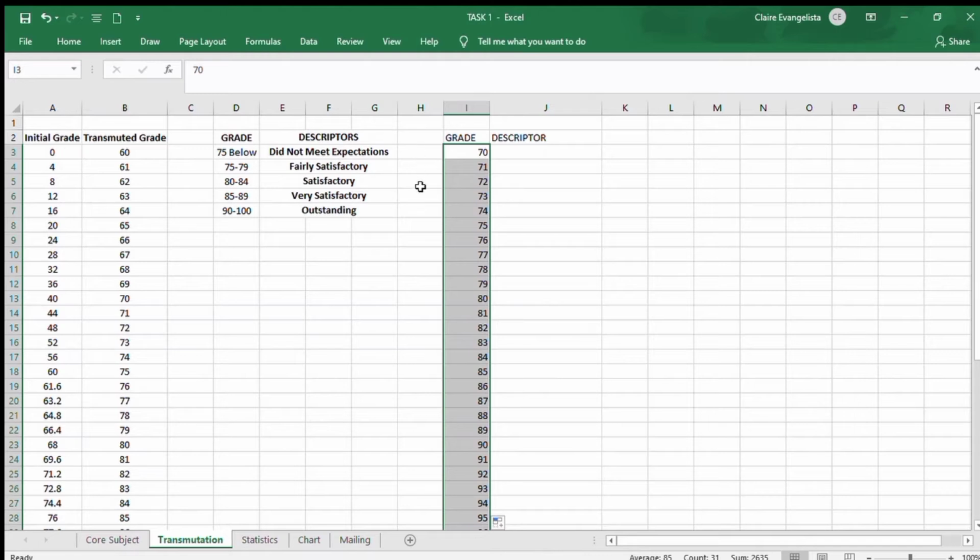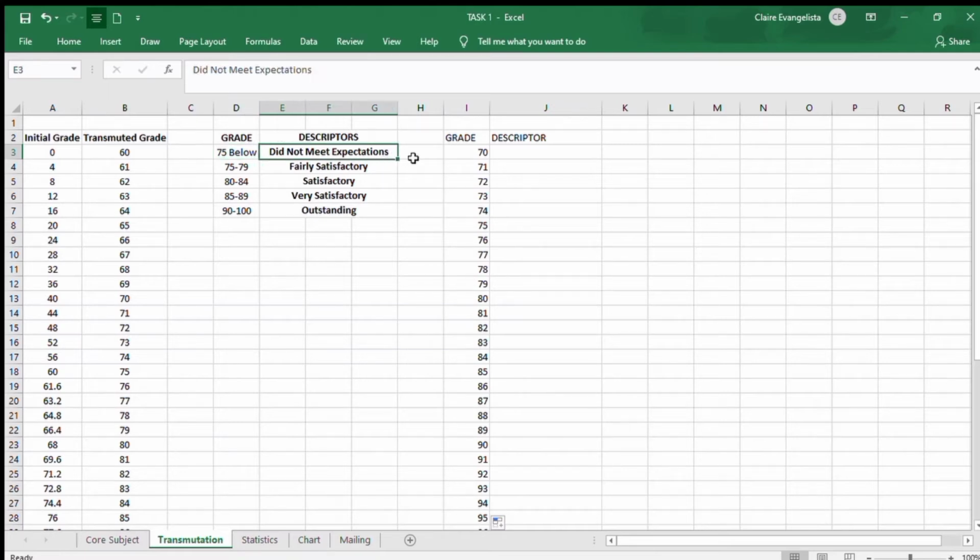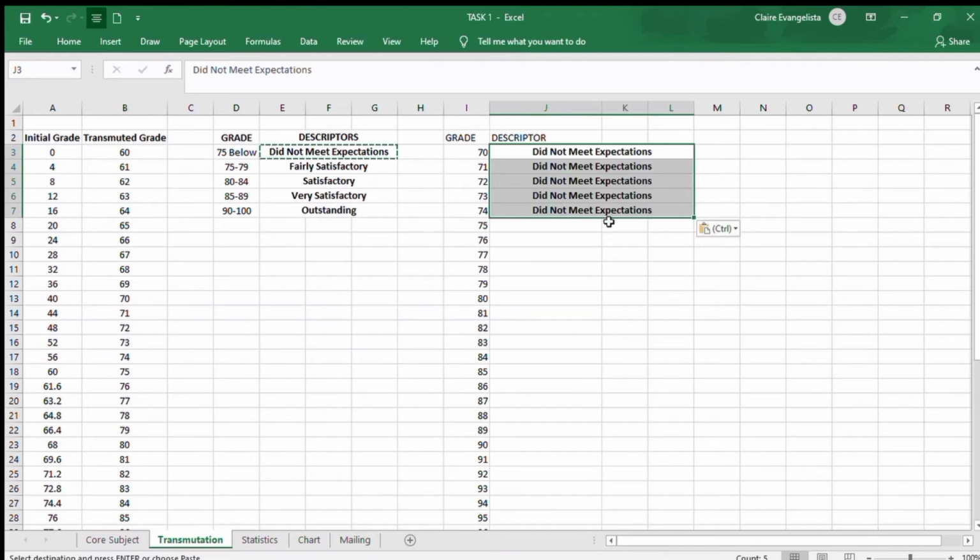After, let's take a look at the other first descriptor table for each of the grade labels. As you can see here, 75 below is did not meet expectation. Let's just copy this text, highlight and drag the blank cells under the descriptor column beside the 70 to 74 grades and paste it. Now, do the same for the others.